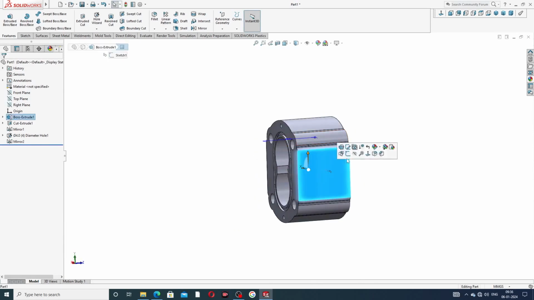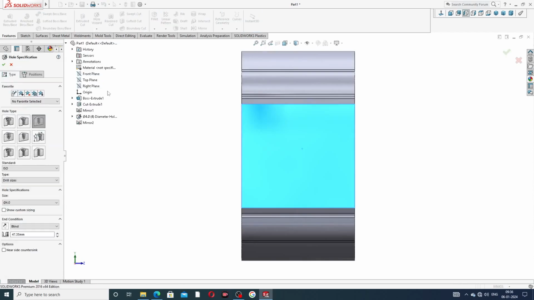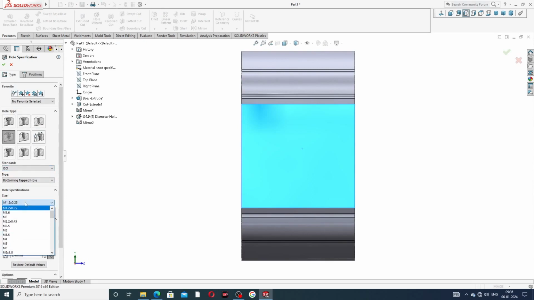And select this face, this face normal. The hole wizard is used here, and the type is this, OK, and this is a perfect drawing here.